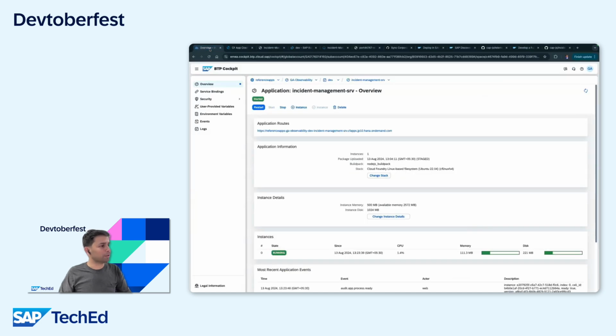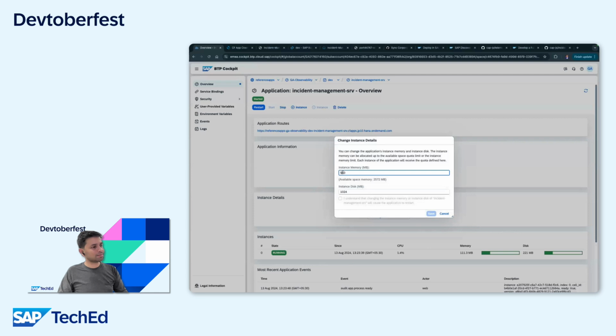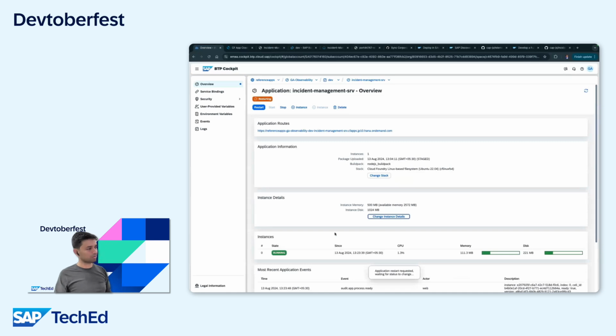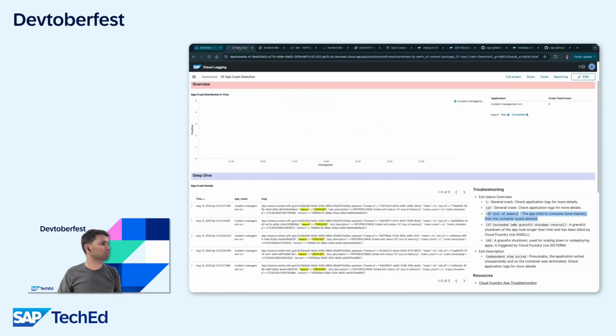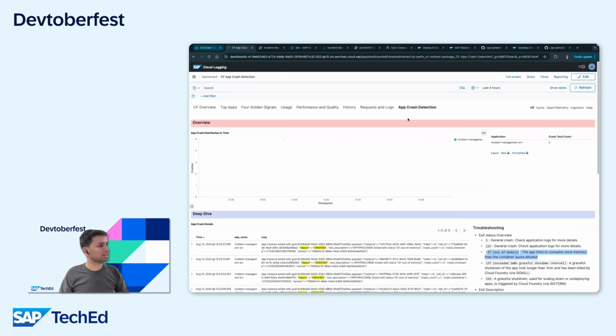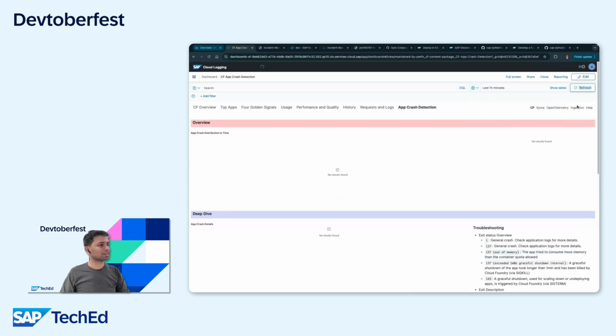So to demonstrate how that can work, I have this incident service. I will just make this 50 MB. So the Node.js app or the CAP app will need more than this to work with. So now the app will restart, and I can go back to the dashboard. Let's make it last 15 minutes. So no data. Now the crash happens, I will start getting some data here.